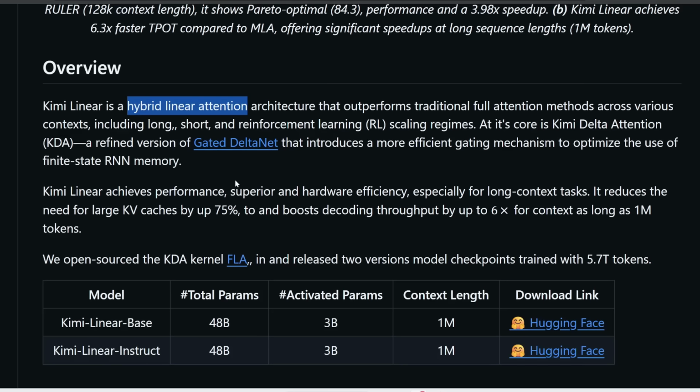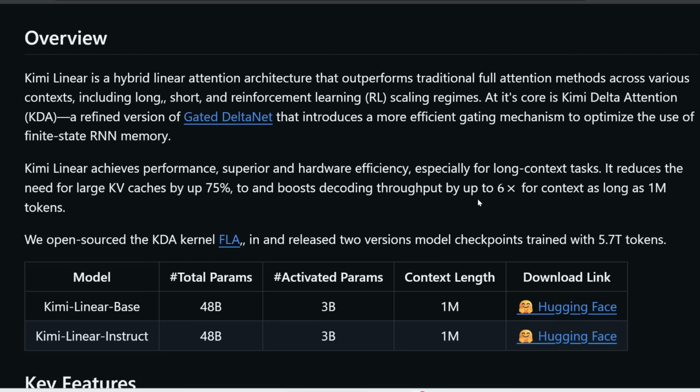This is pretty technical, but let me try to explain this to you in simple terms. It's basically a transformer architecture, but it uses this new component called Kimi Delta Attention. And this is basically a refined version of gated DeltaNet. And this thing is used to optimize memory use and speed up processing.